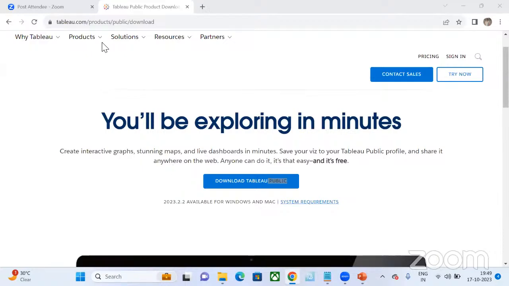Kanishka, use the link which I gave you now. You should get a download option. If you are not getting it, then you need to refresh your browser and see one more time.